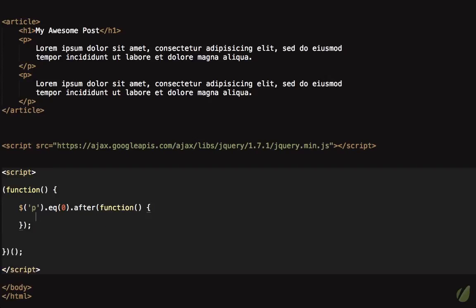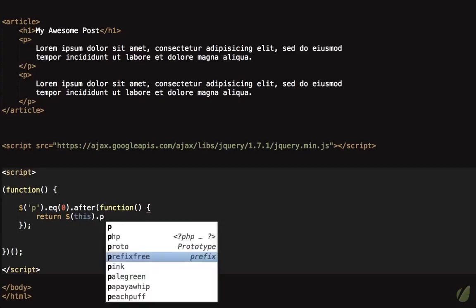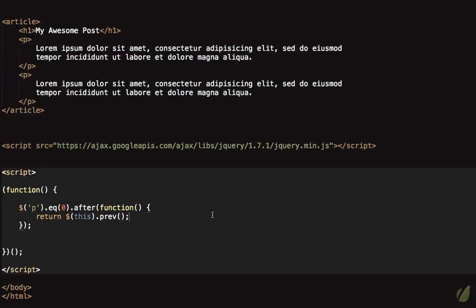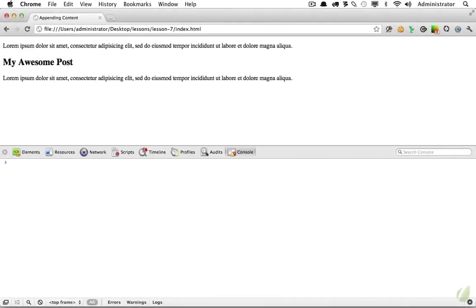And this is something that jQuery offers with a lot of the methods. You can pass a function, and whatever is returned will be used. So in this case, we're going to return get this wrapped in jQuery, and we're going to return the previous element. Let's try that out. Refresh, and now we're getting the exact same effect. We have the first paragraph, and after it, we've placed the contents of the H1.